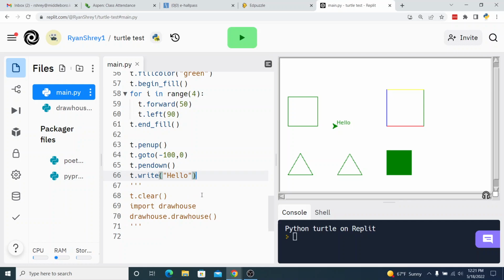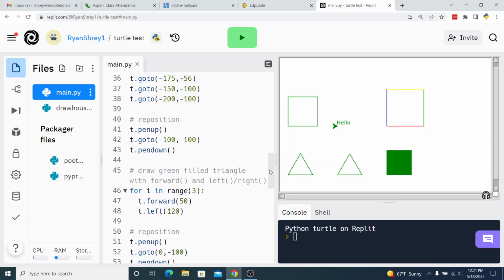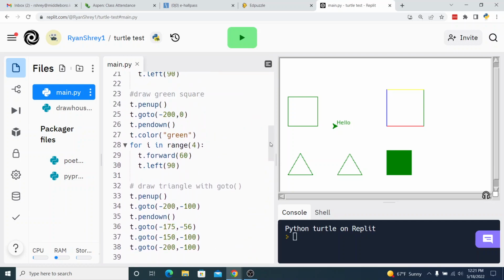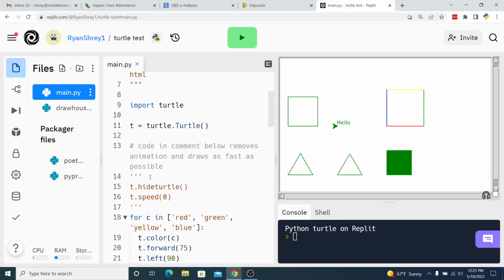So I want to turn it over to you. Here's something that I want to challenge you to create. Let me just speed everything up. You can see I have t.clear, which is going to clear the screen of all my shapes. I created a function that I'm going to import that draws a picture of a house, and I'm calling my draw house function.